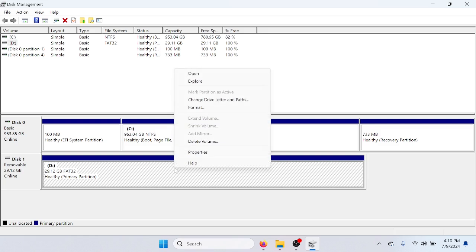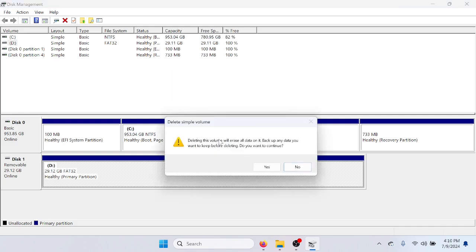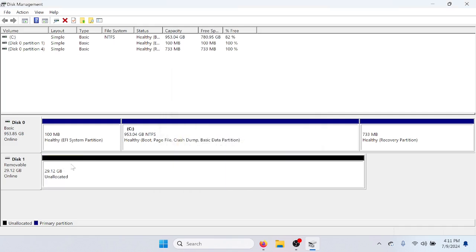The problem was that this was all grayed out. The only thing I had here was delete volume, okay? So if everything is all grayed out, what you would do is go to delete volume. Now it's going to show unallocated.